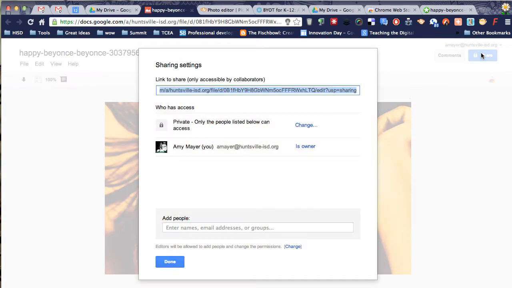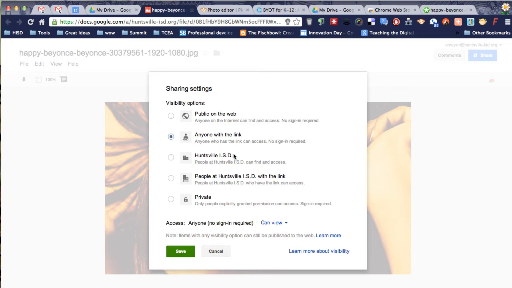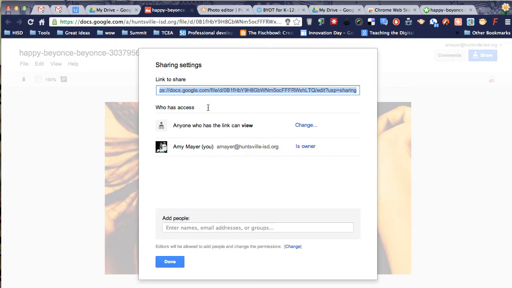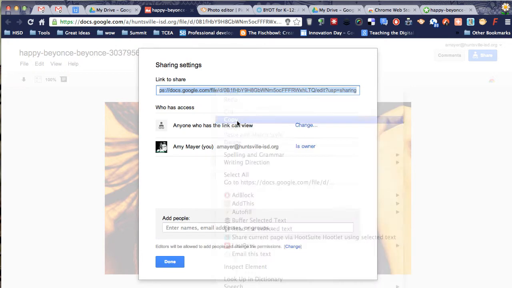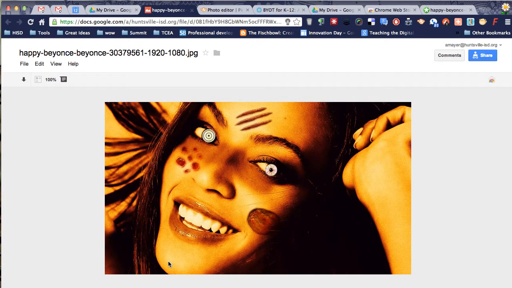Now this is nice because we can share this picture right from here. So we could do anyone with the link can view, save, we get a web address for our picture or any file type. We can copy that, we can tweet it, we can send it to someone else, we can do whatever we want to do with that picture.